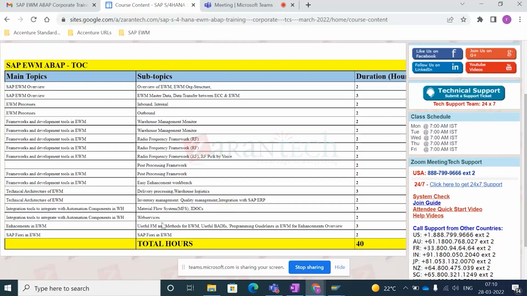Then we'll see the function modules, methods, BAdIs and programming standard guidelines in EWM. It is not something normal ABAP we do, right? It is slightly different. The difference is not that much, but there are some ways to do the coding in EWM while doing enhancements or customizations. Yeah, we'll see all those topics.